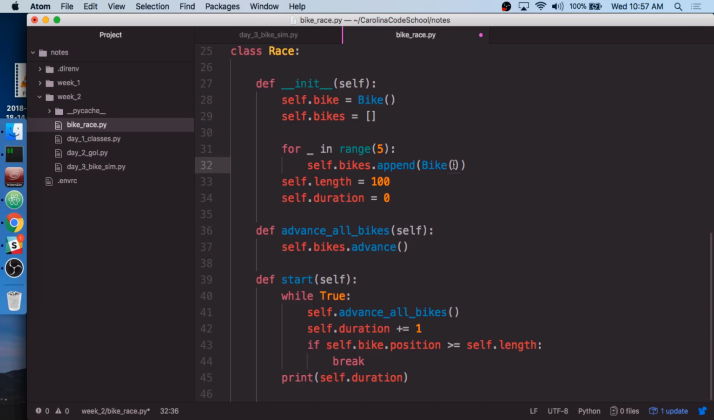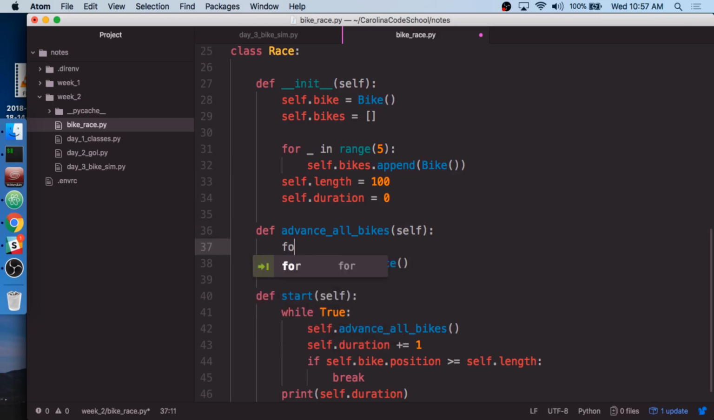Okay. So how would you do that? A for loop. Okay. So we say for bike in self.bikes. And then I would tab this over. And then I would just change this to say bike.advance.